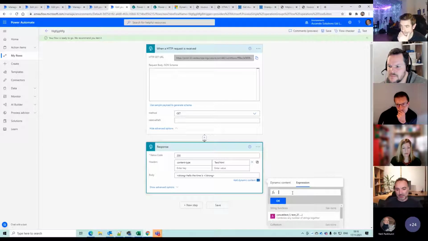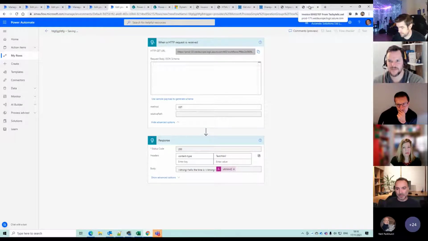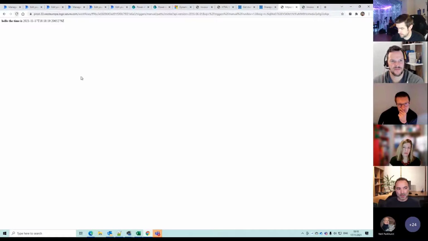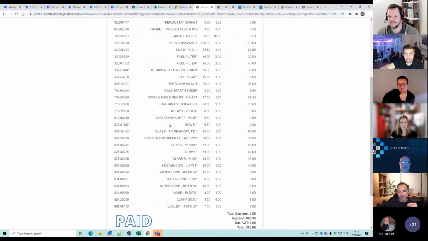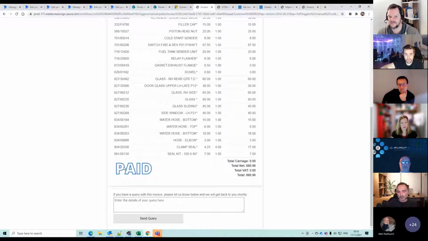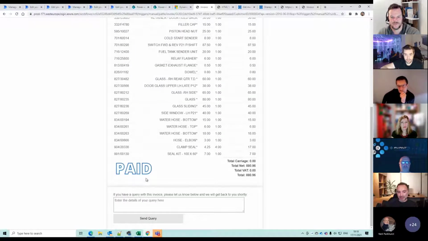I put hello, the time is, give me that. I'm not going to do a format date time. And then refresh it. Does that make sense? So Flow is hosting the invoice page itself, and it is also the target. So as you can see, there's a condition in here as well, that when that has been paid, that shows up there paid and the payment option has been removed.